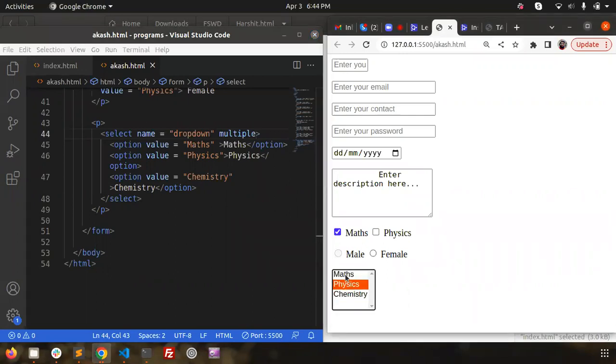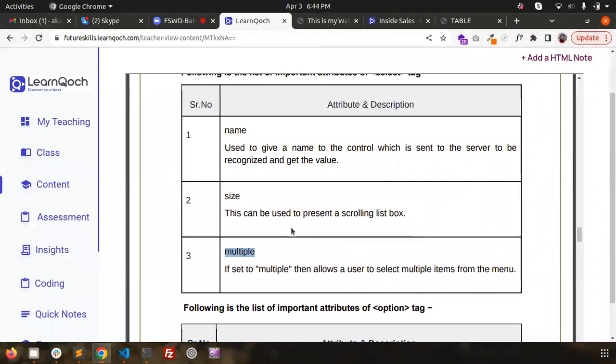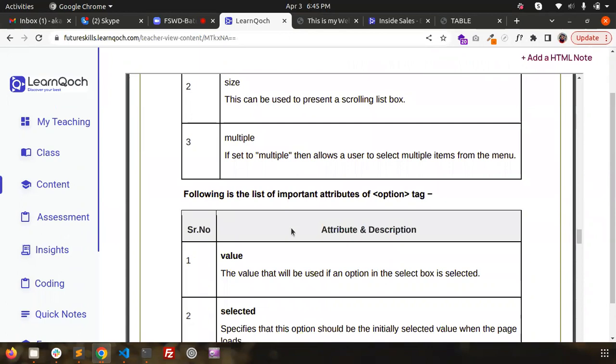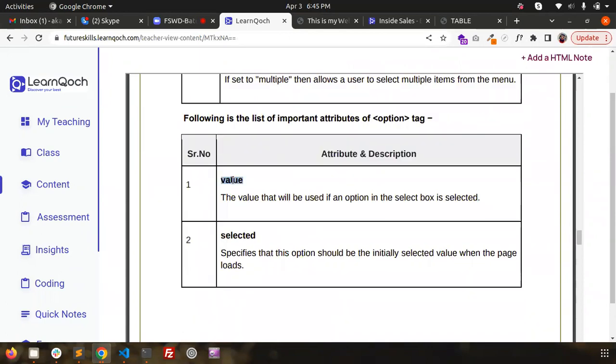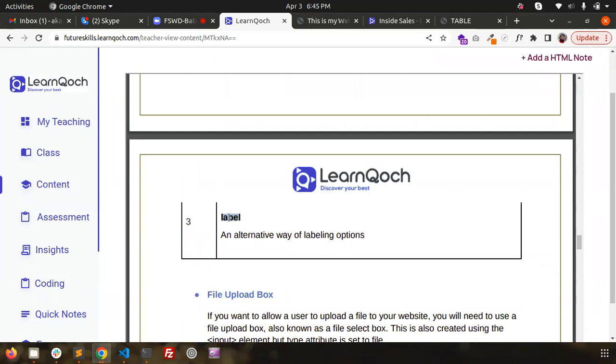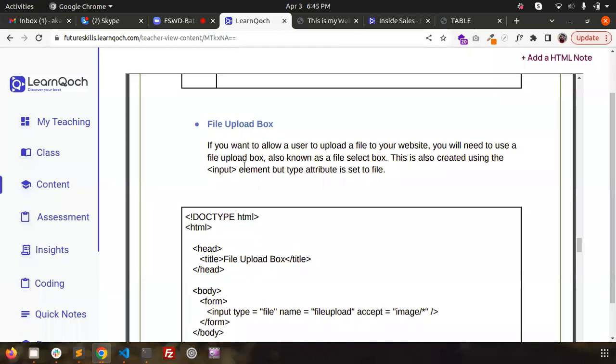Okay, so this is all about the select option category. These are the attributes inside the select tag, and in the option tag you have to give the value and selected attribute. That's it. And label if you want to give a label. That's it. Now file upload box.